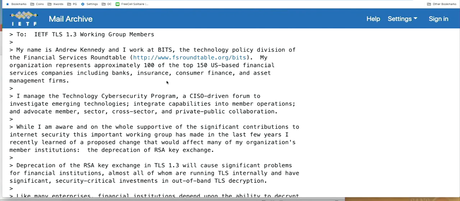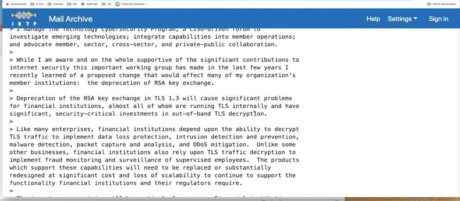Now this guy, Andrew Kennedy, he works at BITS, Technology Division, Financial Services Roundtable, blah, blah, blah. I represent 100 of the top 150 US banks. He goes on and on and on for quite a while. What they added was forward secrecy, sometimes called perfect forward secrecy. Forward secrecy means if key A generates key B, and key A is then compromised, key B is still secure. So if we use a key to create another key, and the first key is compromised, the second key is secure. That's called forward secrecy, sometimes called perfect forward secrecy, but cryptographers don't like the term perfect because nothing's perfect, right?